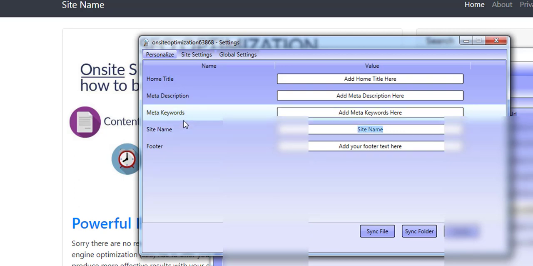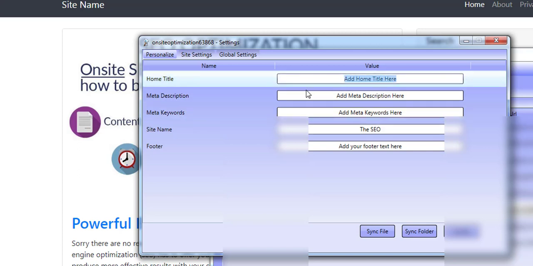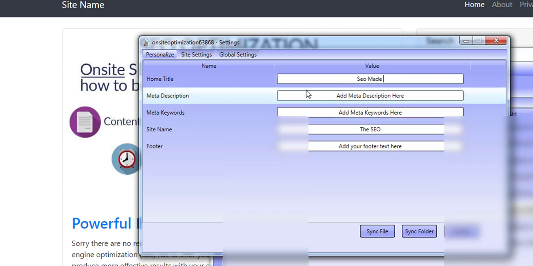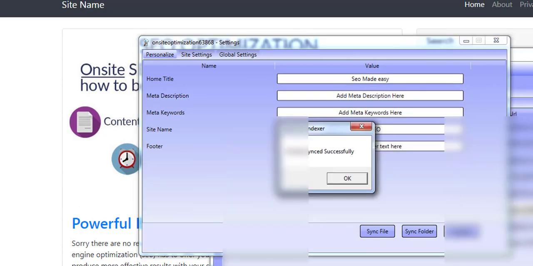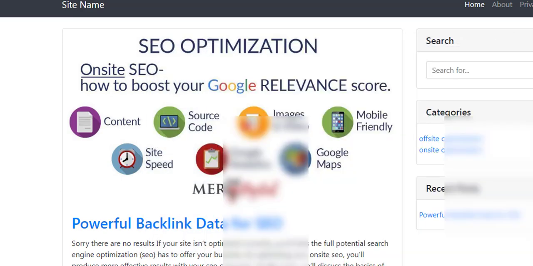We can add personalization. So we can say the SEO, I don't know, I'll just do something like SEO made easy. Anyway, you can add multiple bits of optimization. You click on update and you can sync the changes. Once the changes have been done, you can come along and click on F5 and what you can see is our data has also been changed down here.